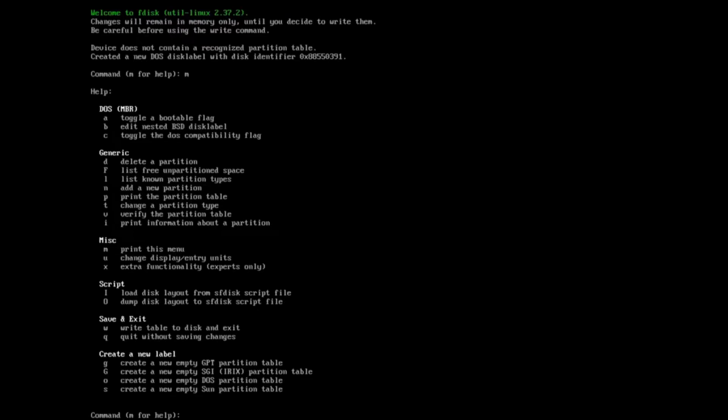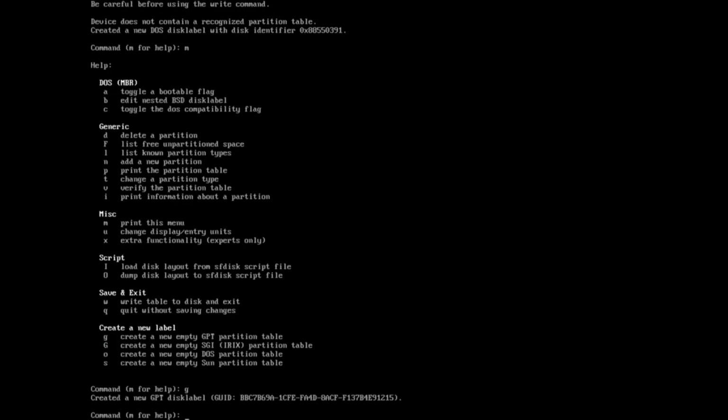First off, let's create a GPT partition table because this is a UEFI installation. It's going to want GPT. So lowercase g to create the GPT partition table. And then let's create a new EFI partition.